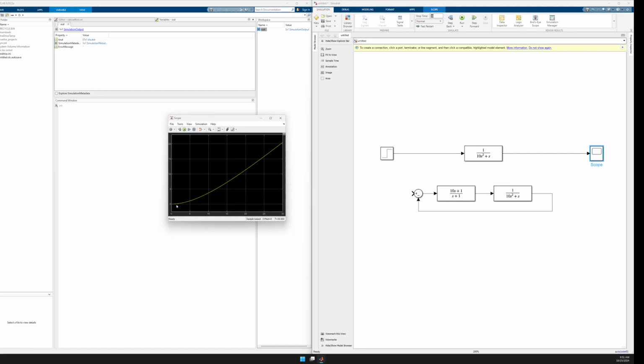You can see it's increasing throughout the entire time of simulation. We can say that it's not a bounded output, even though the input is bounded. The maximum value of the input is one, but the value of the output keeps increasing indefinitely. So we can say that this is an unstable system.